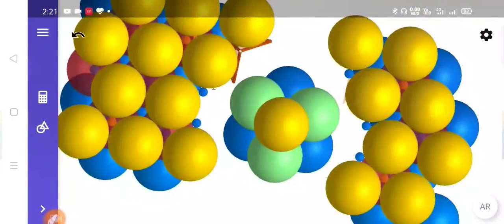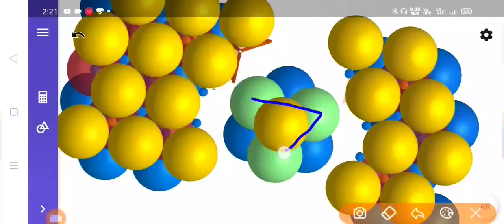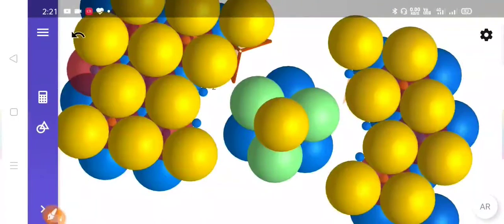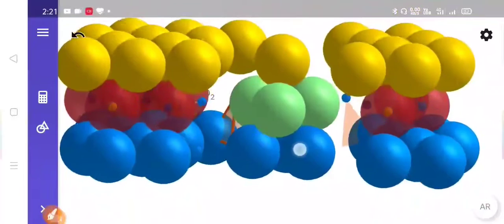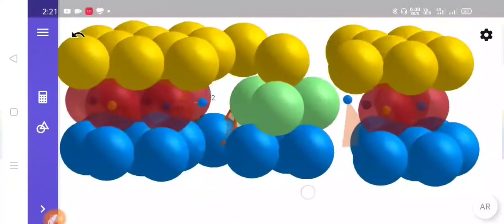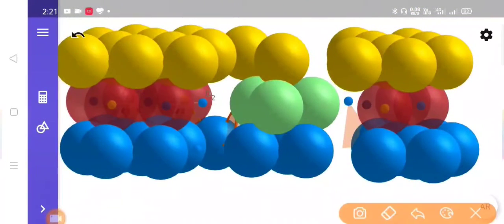Now here we have to note that from the 3 green spheres you will get a triangular shape, and in the depression of these 3 spheres we have this yellow sphere. That means they are creating a tetrahedral void. That means by covering the octahedral void you will get a tetrahedral void. So that's how you will get ABC type of configuration.